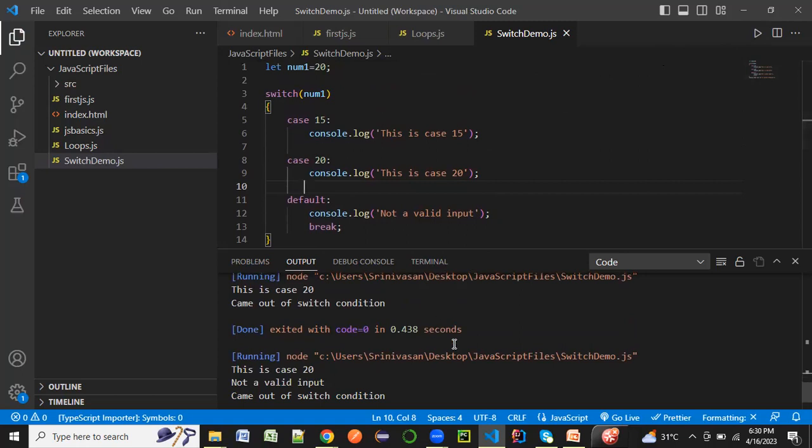Okay, now just look at what has happened, right? So it has basically found the match, a direct match was found here as case 20. So it has gone ahead and printed that case. But it's not even coming out of the switch here. It has also gone to the default and it has printed not a valid input, which is not correct, right? Because this was a valid input.